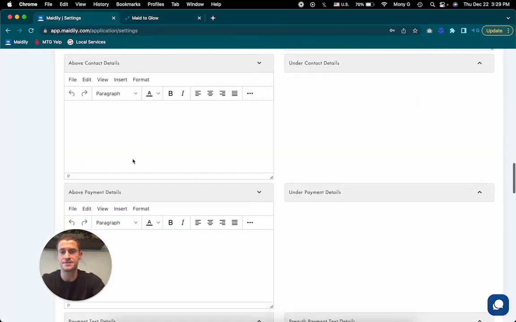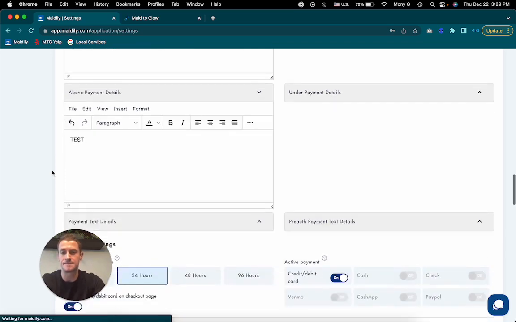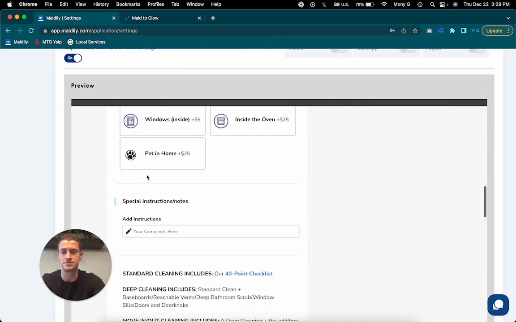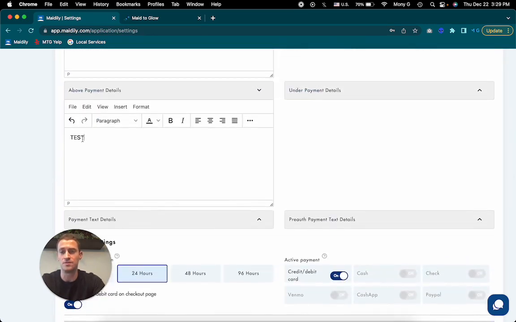As you add text in Maidily itself to the booking page, you'll also be able to preview it by scrolling down and looking at the previewer. Just like this. There we go. You can hyperlink, bold the text, increase the font size, change the color. There's so many different ways you can edit the text. Feel free to explore that on your own.